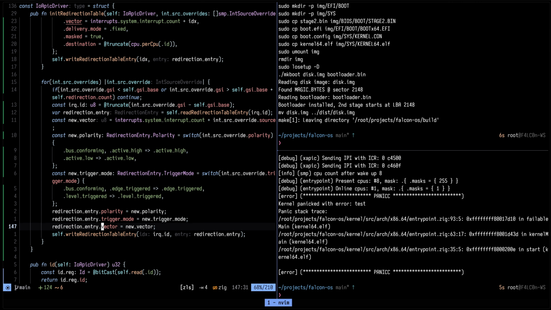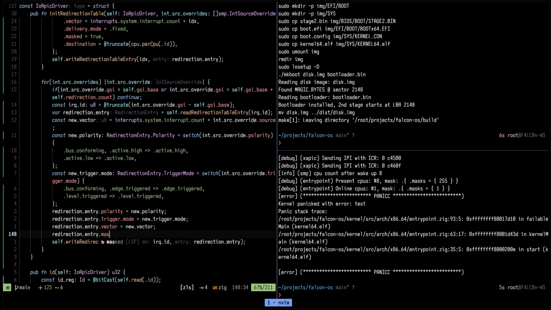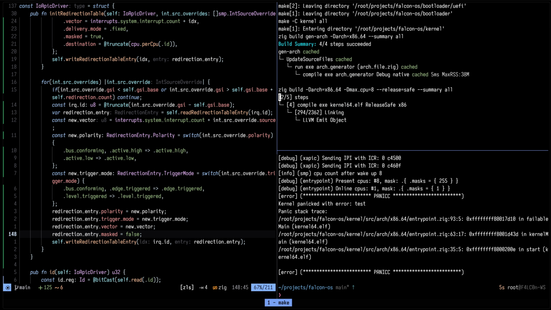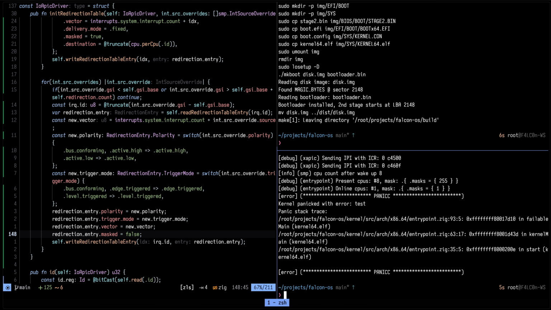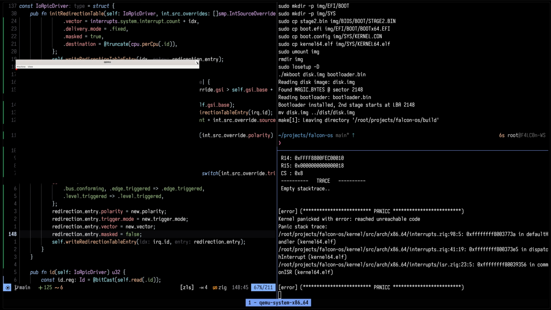So should we unmask the ones that we override? Huh. I guess we probably should. So redirection entry.masked is false. This would still not guarantee that we'd get interrupts, but if we don't crash, oh, we got an interrupt.